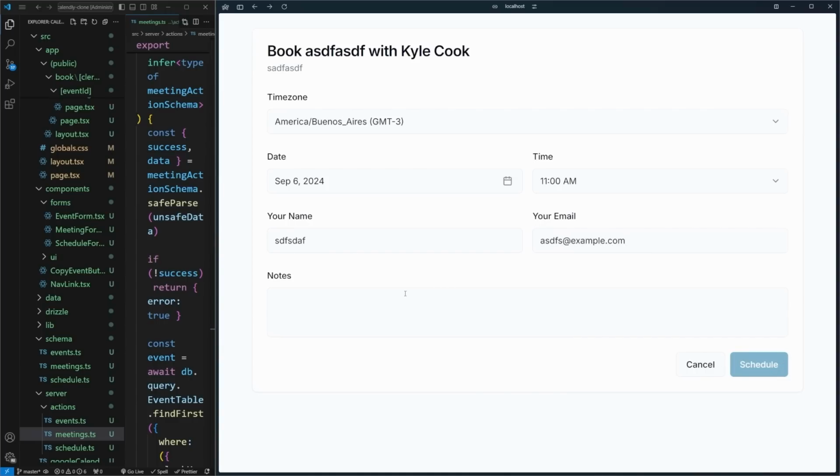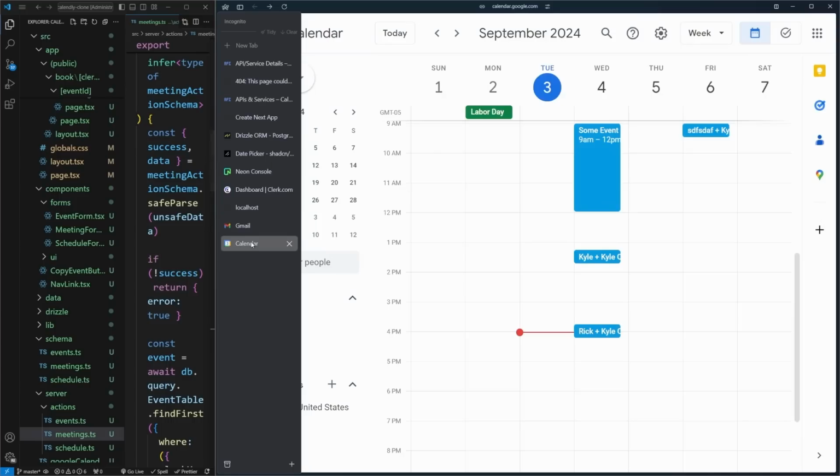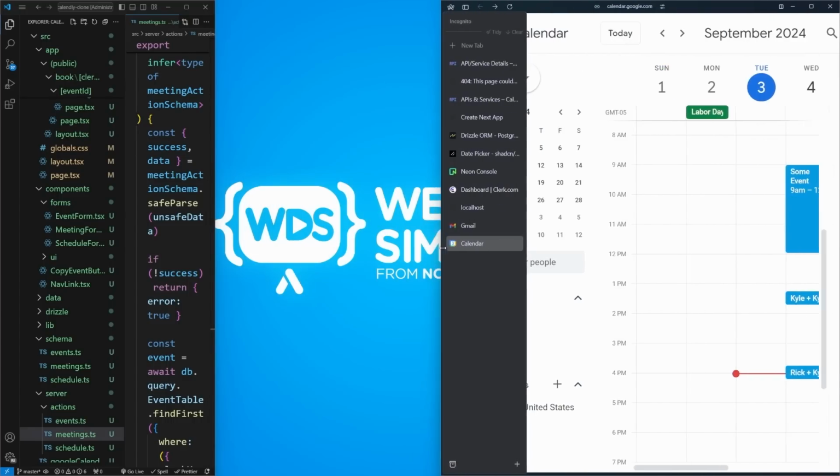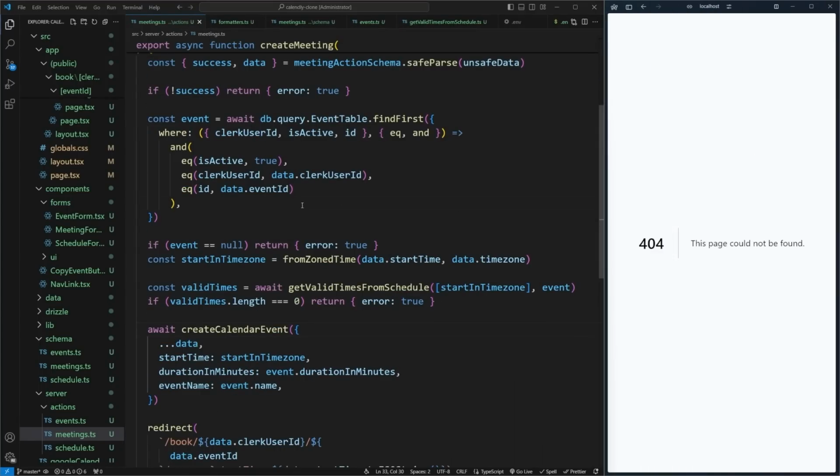And hopefully this time it actually shows up at 9 a.m. on the calendar. So here, calendar, and now you can see it is at 9 a.m. So we were just not quite formatting our time zone correctly, but now we are. So the last thing we have left to do is just to make this a success page.